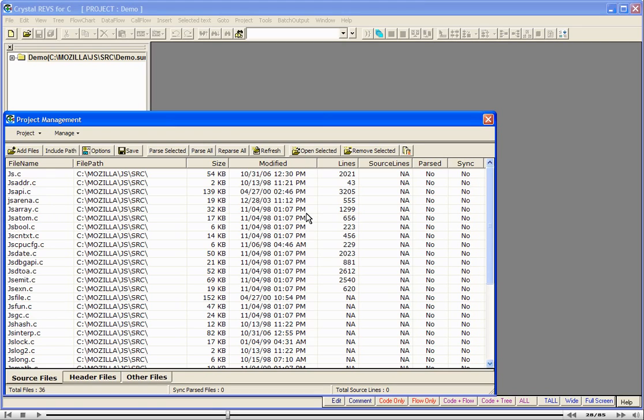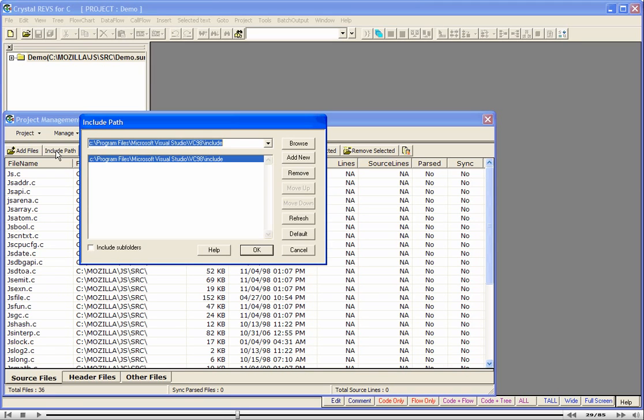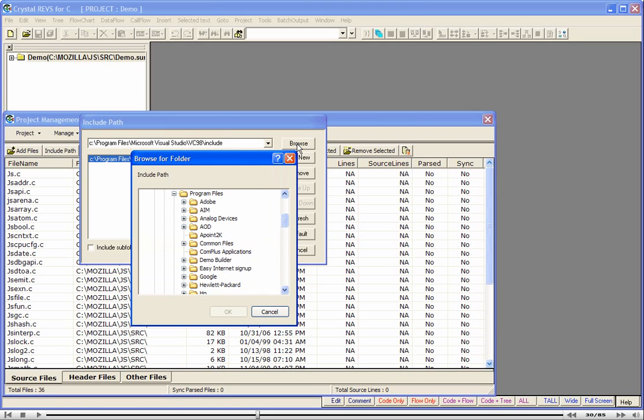As the next step, we must specify the Include Path sequence. Click Include Path. This is a sequence of folders where Crystal will search for the header files. Change this entry so that it points to your compiler's Include folder. Click the Browse button and go to your compiler's Include folder. Then, click OK.